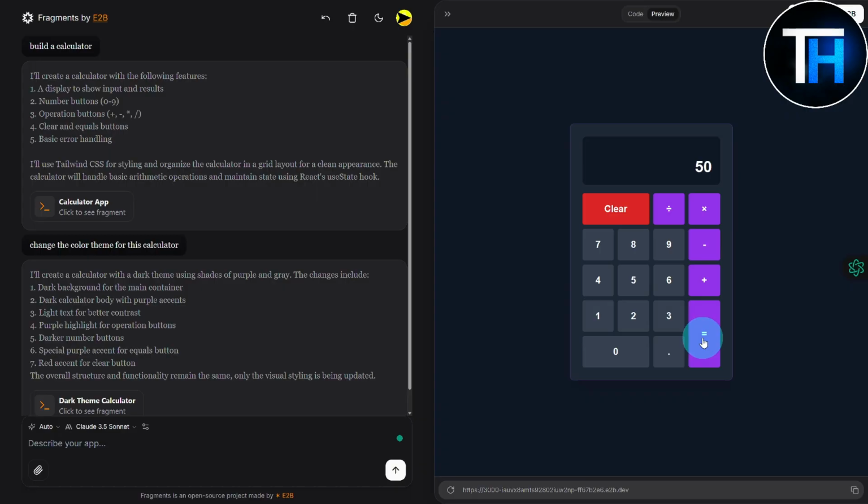And I think this color theme actually looks really good. The purple and gray are really popping out, and we got this red clear button showing us exactly what it does. So yeah, I think it looks good.